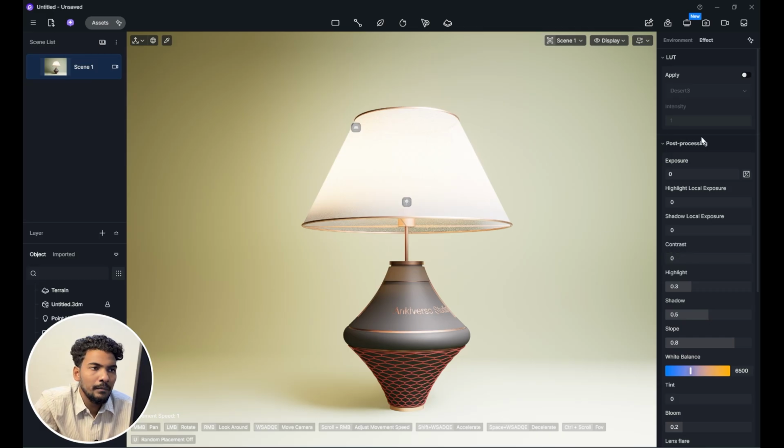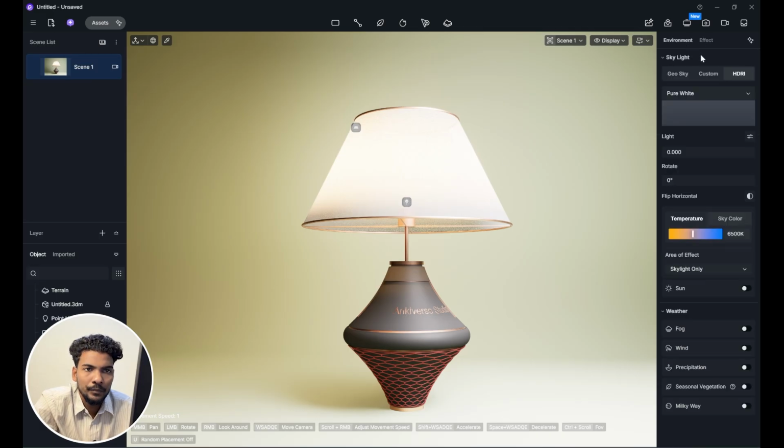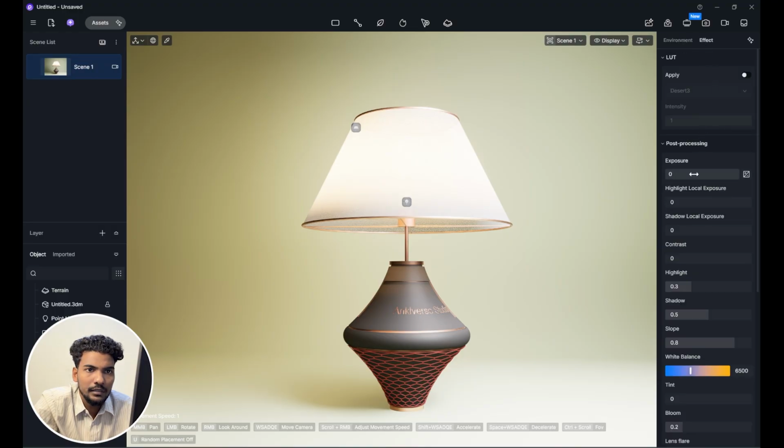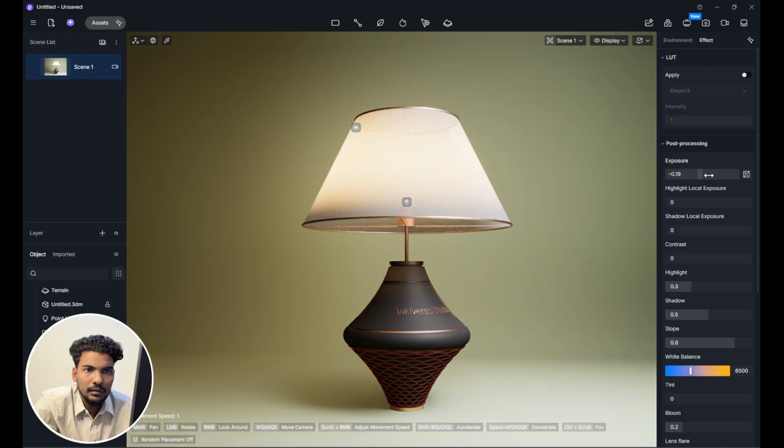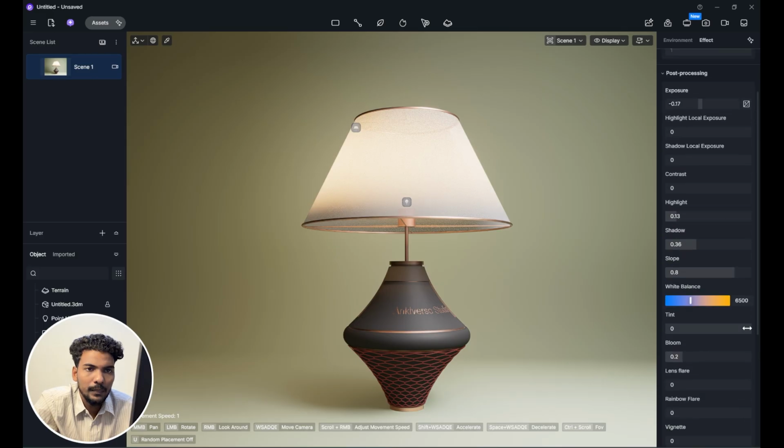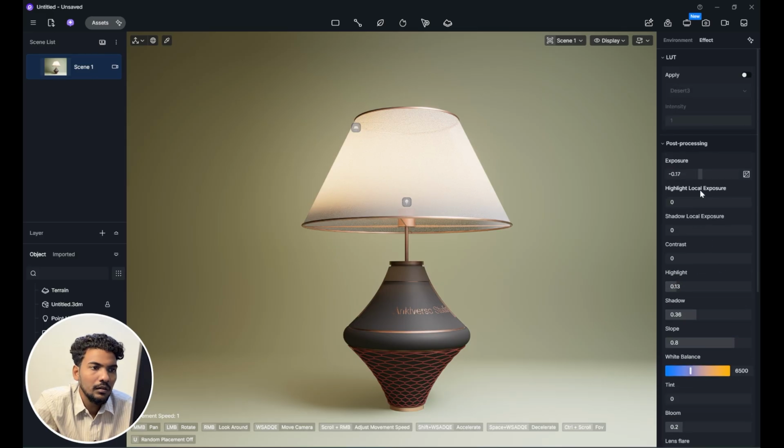So first, before playing with the lights again, we will work on the effects here. Let's reduce the exposure a little bit, somewhat like this, I think. And we don't need to increase the contrast, and reduce the highlights a little bit, and keep the shadows around 3.5. You can play whatever you want. I think this is nice.